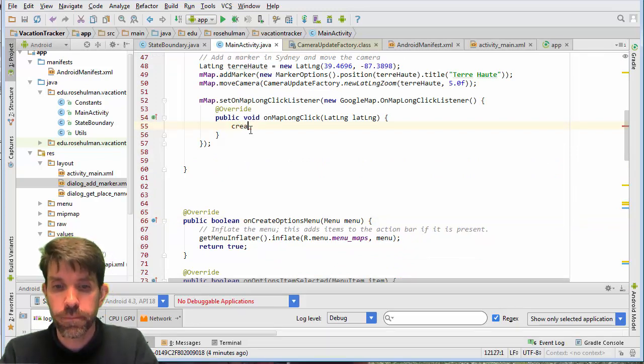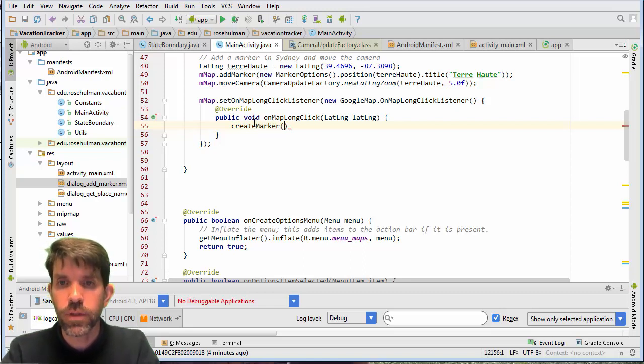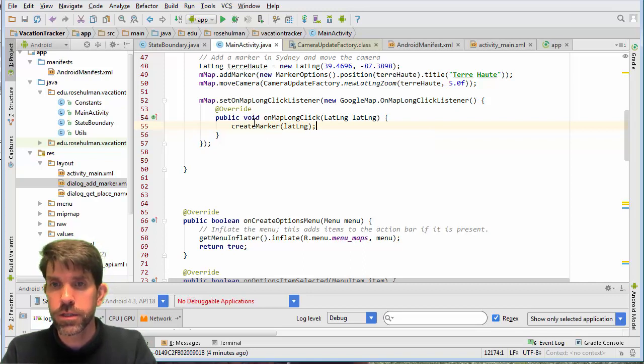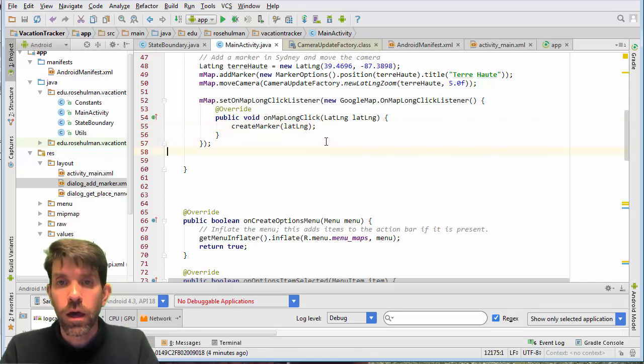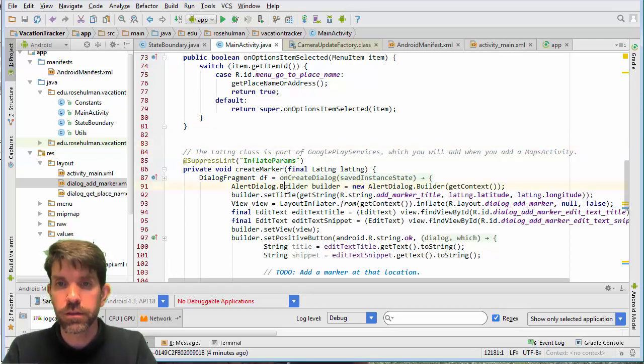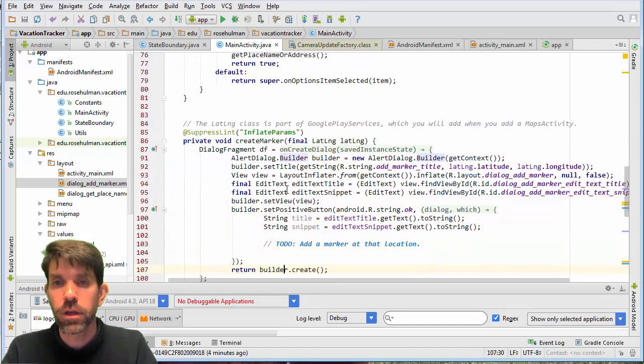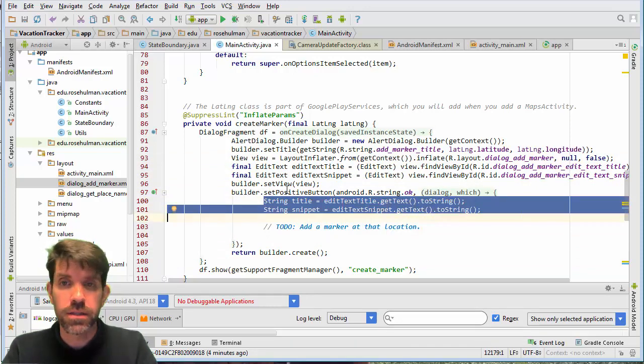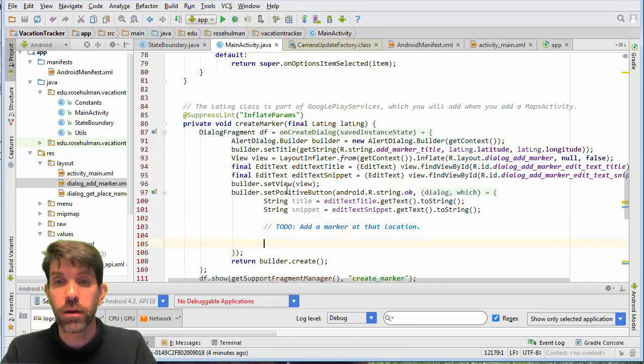So create marker. And I want to pass in this latitude and longitude where they clicked. And like so. So good. So they do a long press. It launches this create marker. So let's see, create marker. We're waiting for the OK button to be pressed. And when they do, I've already done the grunt work, extracting out the title and snippet from the edit text. And we just want to make a marker there.